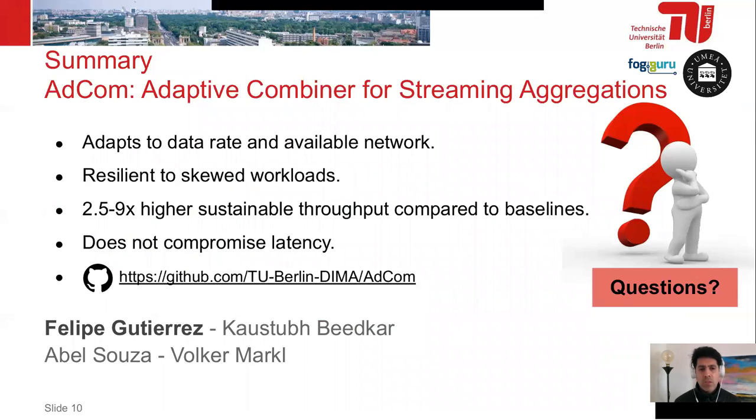And with this, I would like to summarize our work. ADCOM is an adaptive combiner that adapts to data rate variation and to different characteristics of the available network. ADCOM is also resilient to skewed workloads, and we could achieve up to 9 times higher sustained throughput compared to the existing baseline. And more importantly, we do not compromise latency.